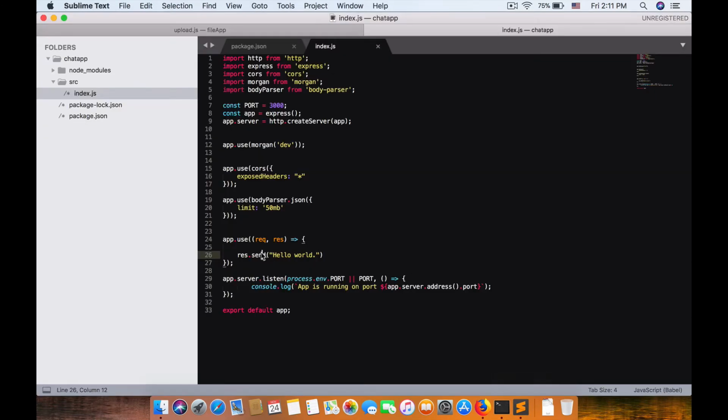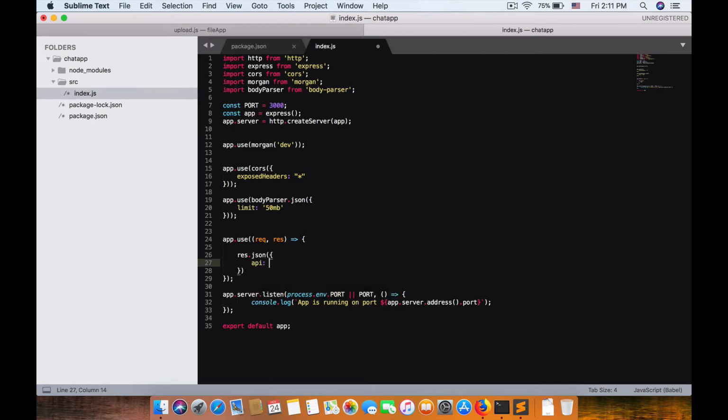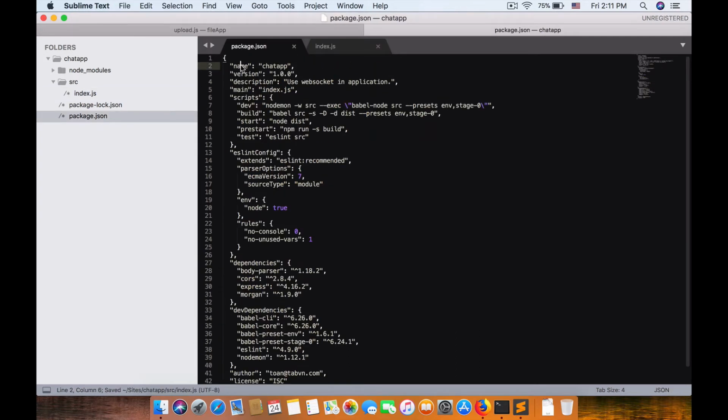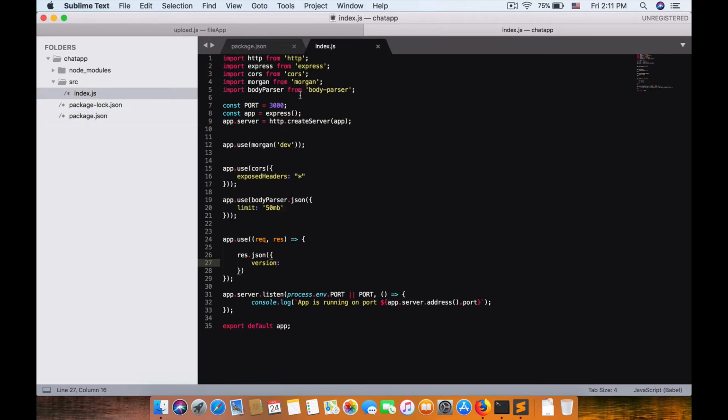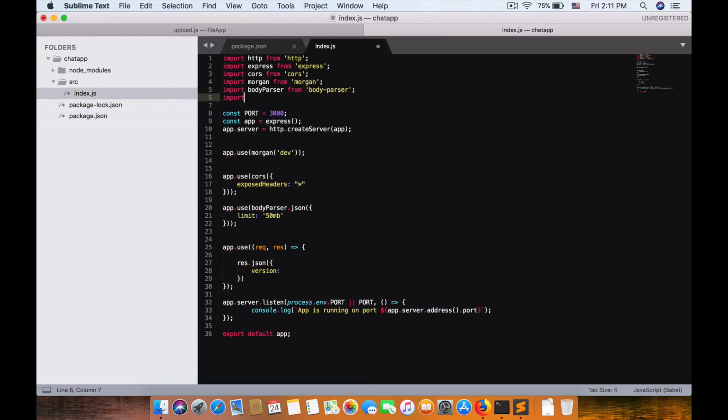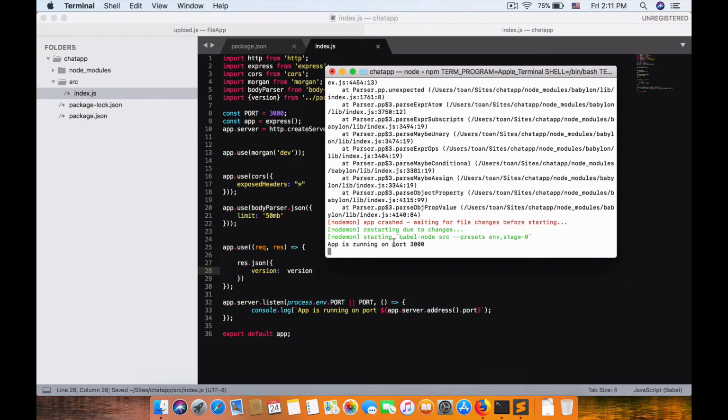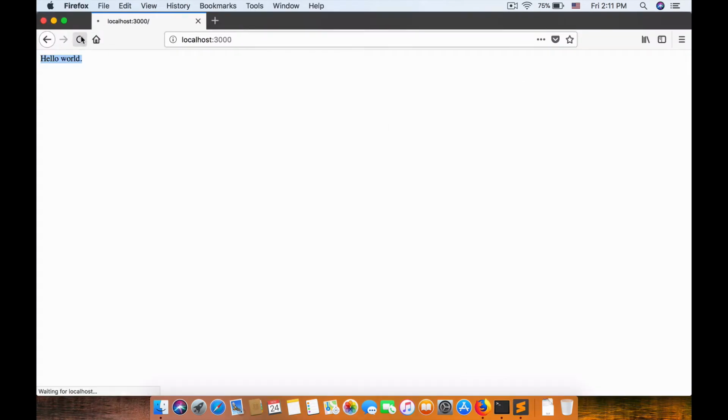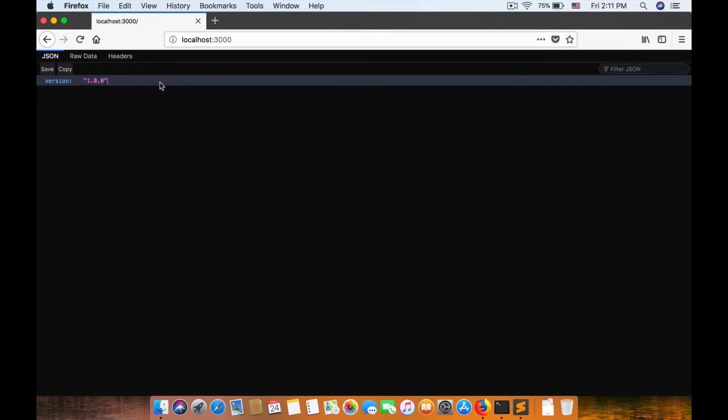Or if you want to send JSON format, you can simply use JSON, for example an API version. The version you can take from package.json by import. For example, import version from package.json. And so now you can go ahead and put version. As you see, the server will automatically restart, and now you hit save. You should see version 1.0.